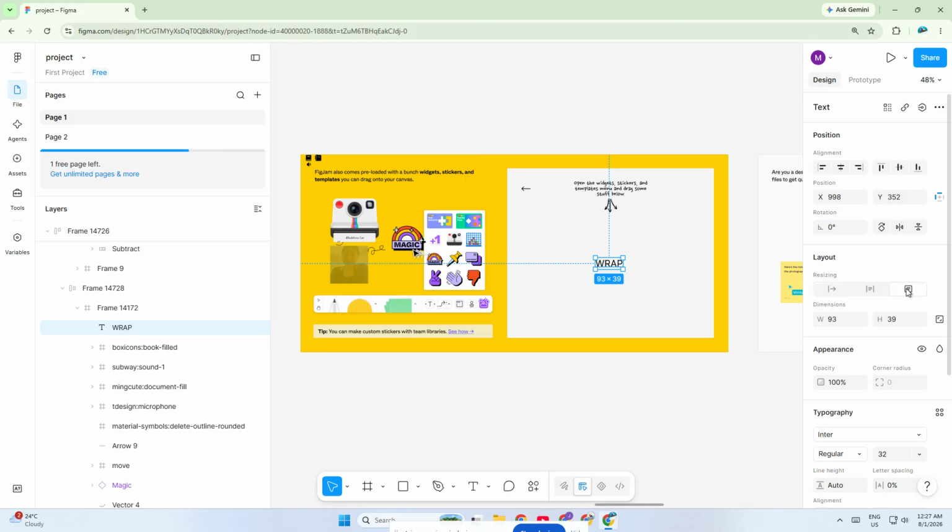Choosing Fixed Size gives the text box a defined width and height, which allows the text to wrap within the boundaries of the box. If another resizing option is selected, Figma may allow the text box to expand automatically instead of creating new lines. After selecting Fixed Size, return to the text box on the canvas. You should see handles around the selected layer.